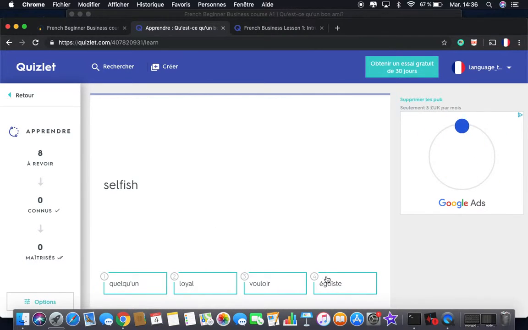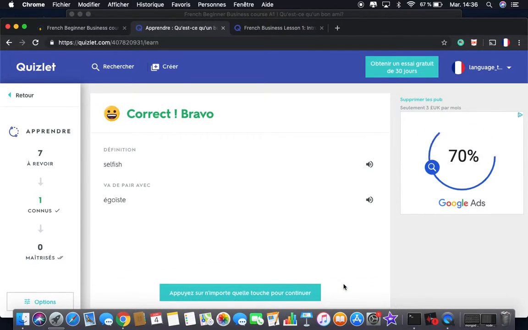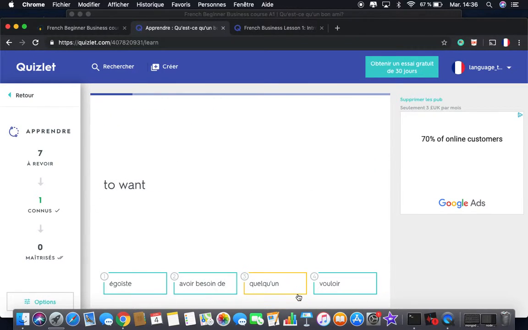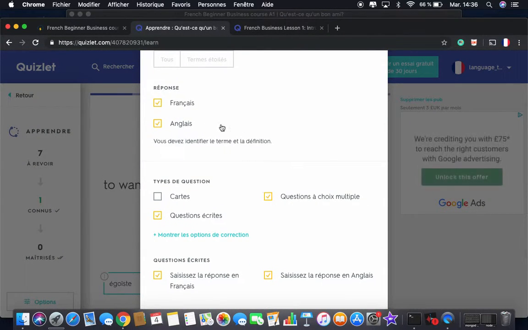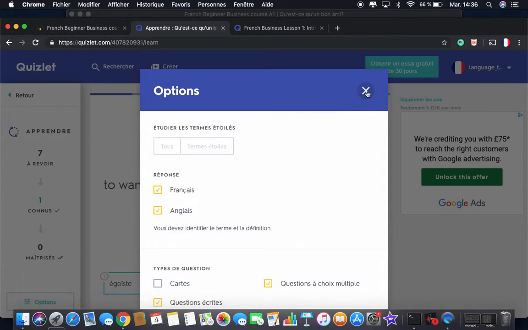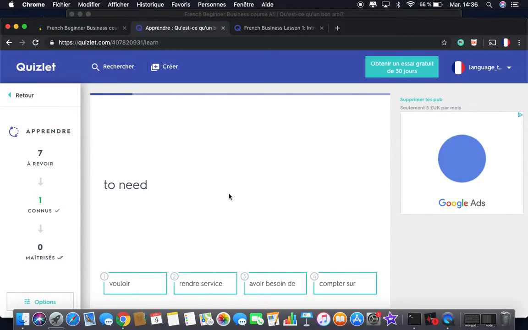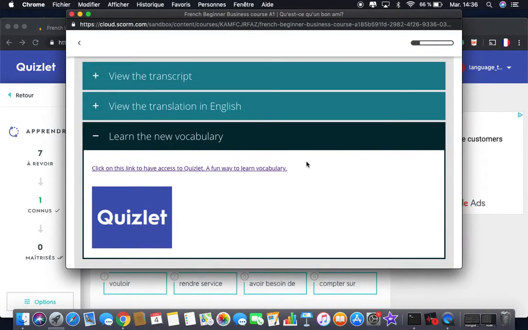So selfish is égoïste. Wow, well done. And I carry on. And this enables me to learn basically the whole vocabulary. You have options as well. You can say how you want to answer: French, English, and so on. So basically, every single piece of vocabulary from the course is there. This is really to help you learn vocabulary in a nice and fun way.